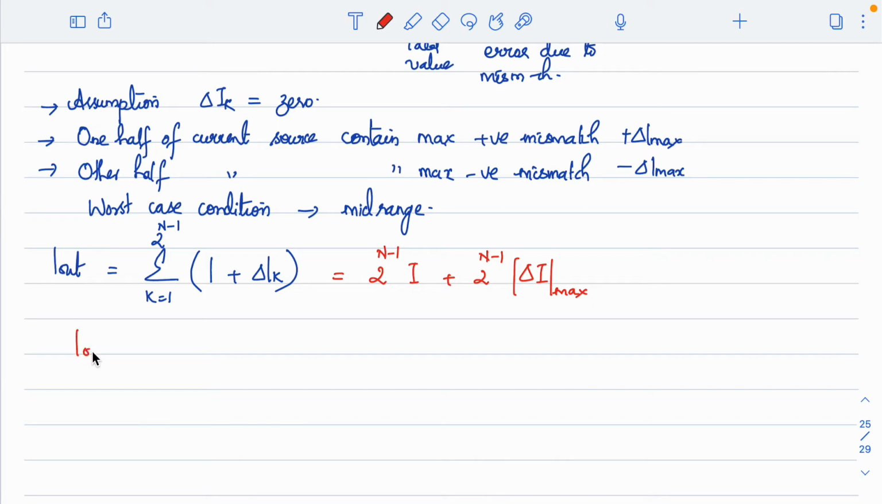So I can write I out as 2 to the power of n minus 1 into I, where I is the ideal value, plus 2 to the power of n minus 1 into delta I, which is the mismatch, and the maximum occurs at the mid scale.